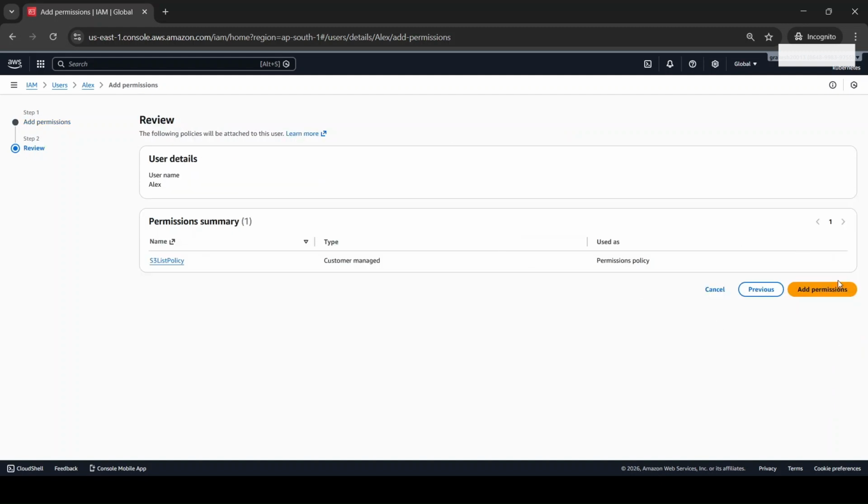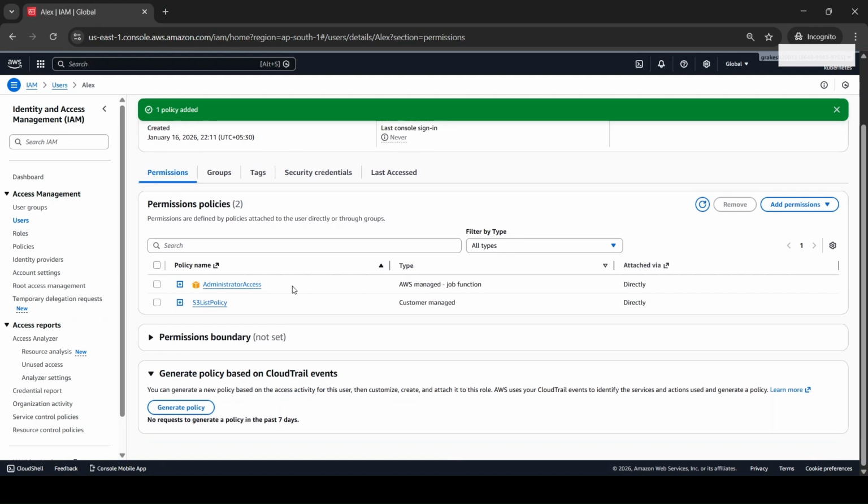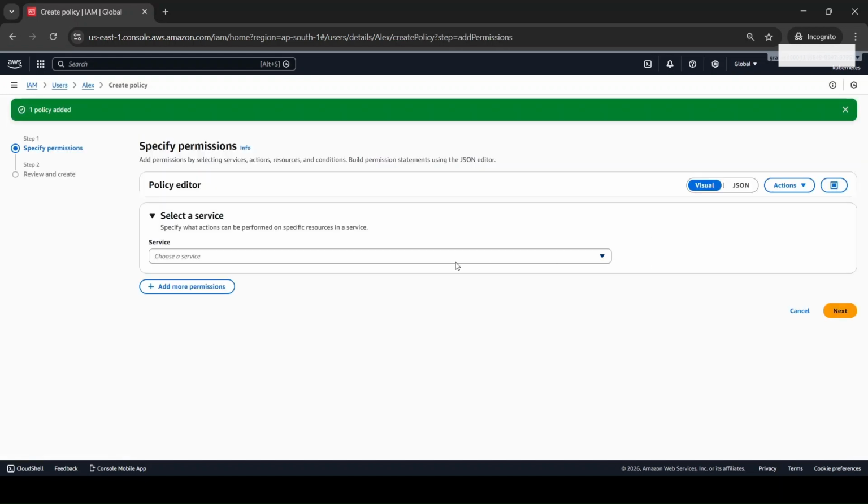Let's click on add permission again, and select create inline policy. Inline policies are the same as the policy which we created under policies, but this is attached directly to this user. Whatever policy you create here will not be available to attach to a different user, group or role. When you create an inline policy, it gets created directly under the user, and it can only be attached to that user. I'll show you. Let's create this.